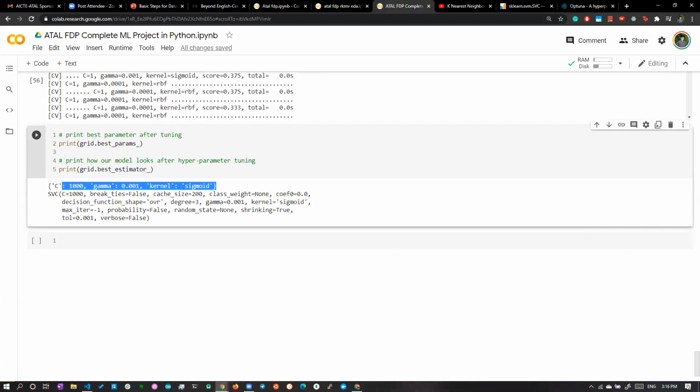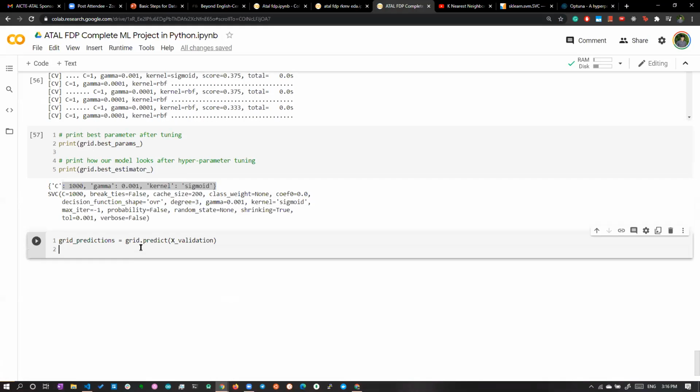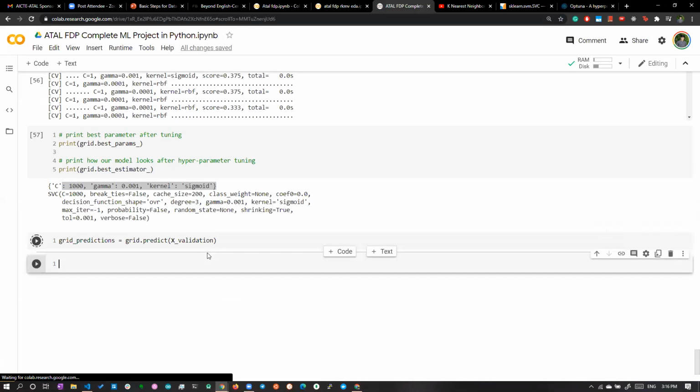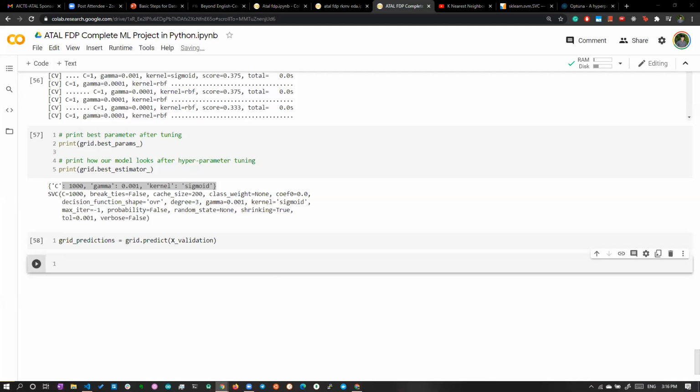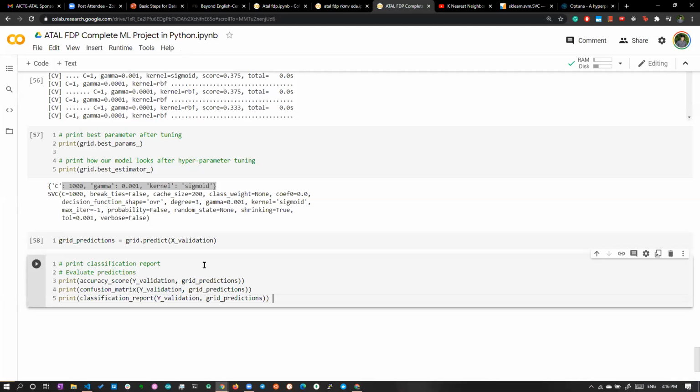With grid search, you can also do the prediction for that particular model. Grid prediction, then this would give you the prediction. Then you can find the confusion matrix and evaluation metrics for that grid search prediction.